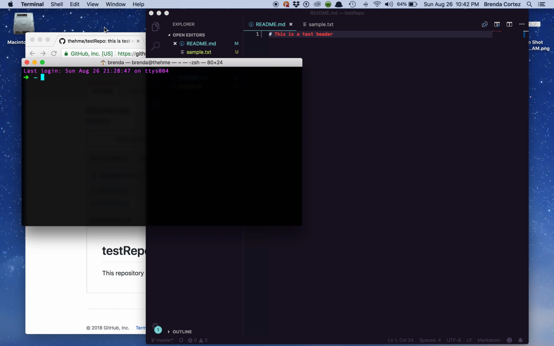When you first open the terminal, it will put you in your home directory. That's basically where you're starting, and if you're not sure where that is with regard to the directory structure, you can use the pwd command, print working directory.